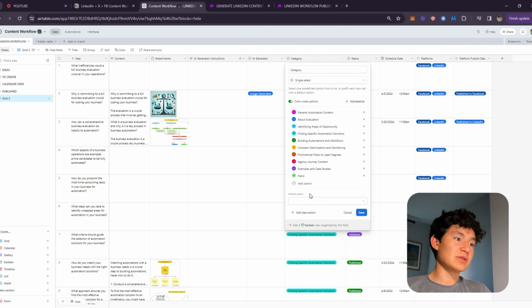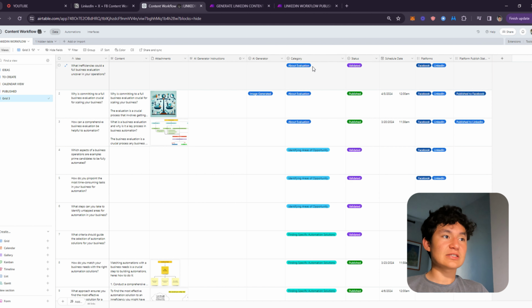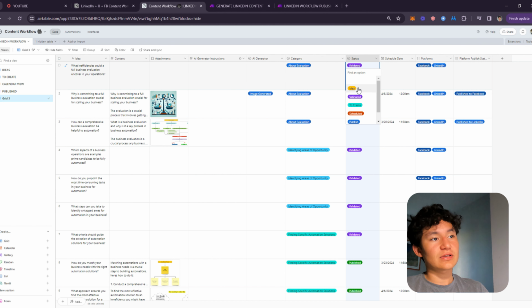You can classify them as news, examples and case studies, agency, journey content, or whatever. And you can just add this to give you a little bit more reference on what kind of post you're going to create. This is the status. This is super important. This is idea, validated, to create, scheduled, and published. Okay, these are super important, so you need to copy these step by step.